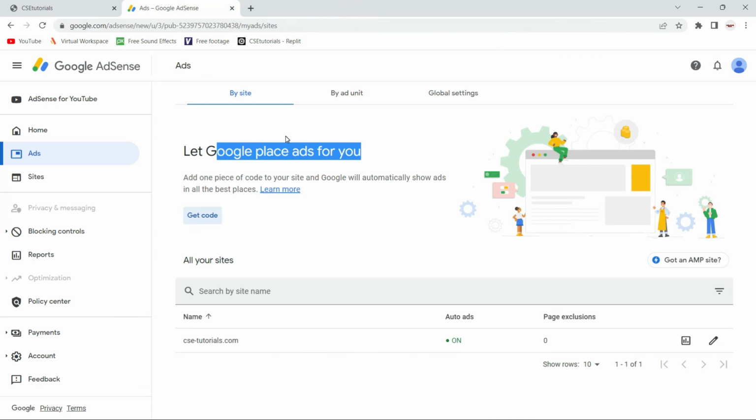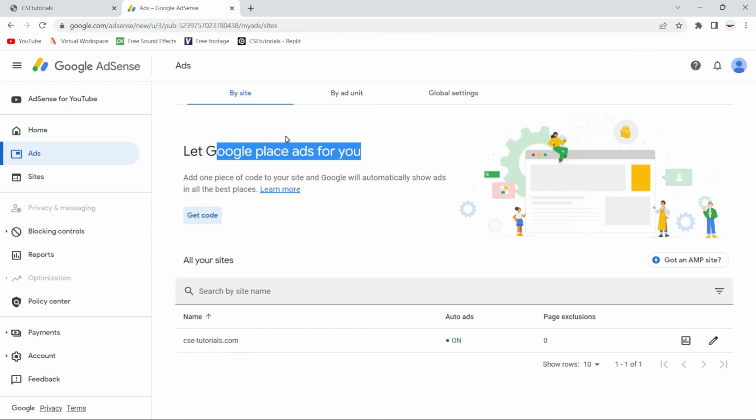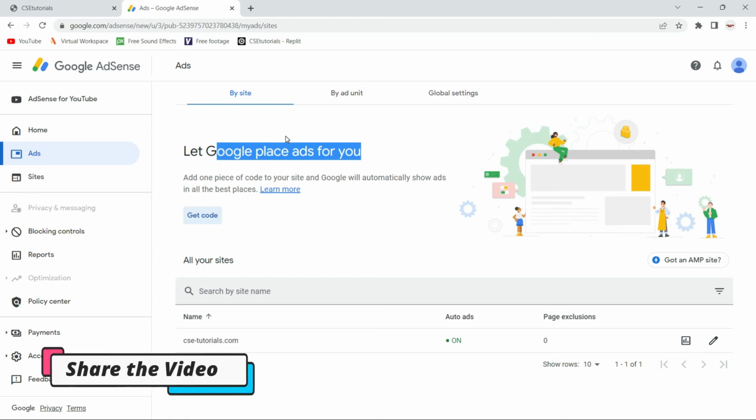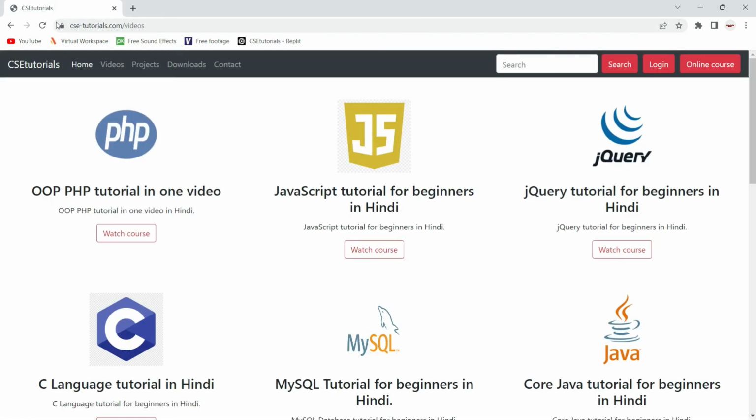Okay, so that's done. First of all, you have added your website to Google AdSense. After this, you have activated the auto ads option on your website. After this, you have copied the code which will make Google put ads on your web pages, on your website, automatically. So you copied that code and pasted it in each of your web pages where you want to put ads on your website. So that's done. I will close this and I will refresh this.